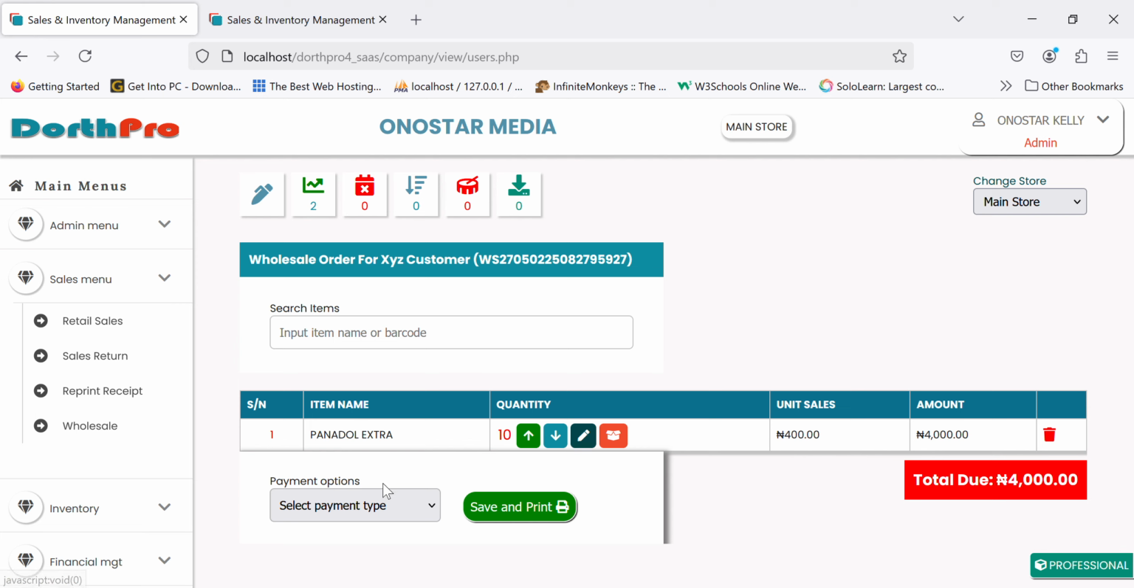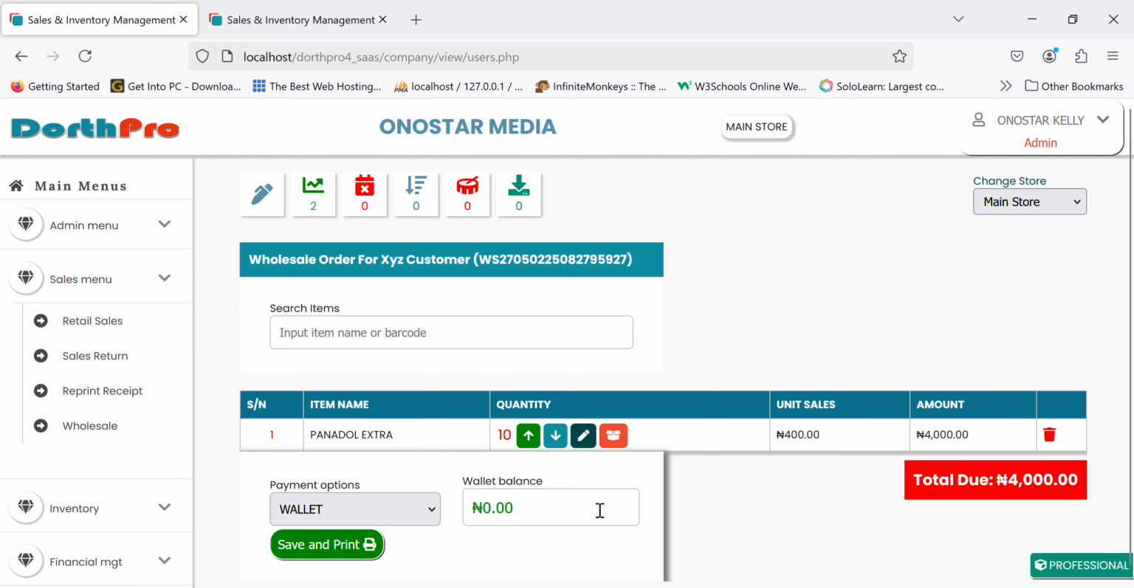If you're done, again select mode of payment. Here we have cash, POS, transfer, credit. If I select credit, it means this person is buying on credit because it's wholesale. You can also select wallet, meaning they have money in their wallet and they are paying from the wallet, money they've deposited with you before.